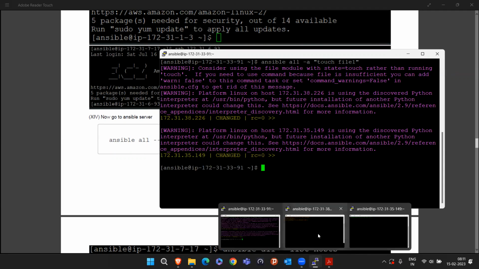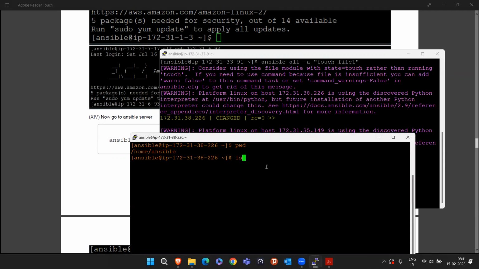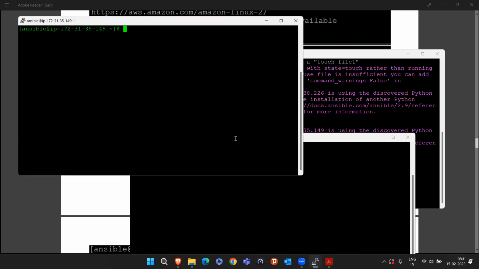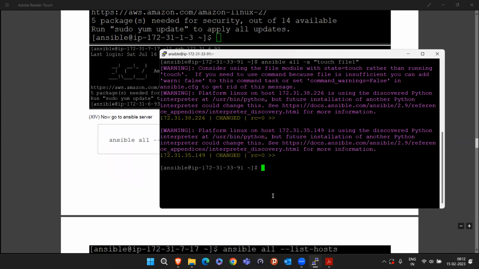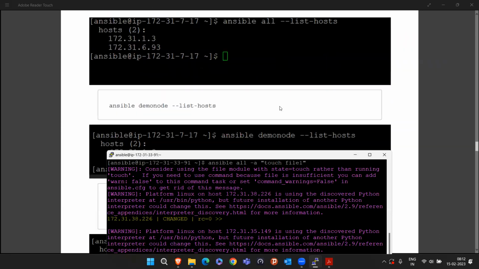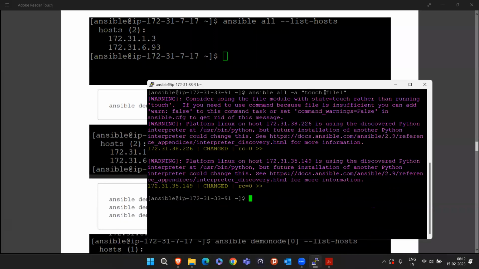How can you verify? Come here in node 1, do ls. See, file1 is created. Go to node 2. Here also do ls. See, file1 is created. That means our command is working perfectly fine. So, are you able to get it now? How you can run the command once the setup is ready? You simply have to use ansible all -a and whatever the command is.